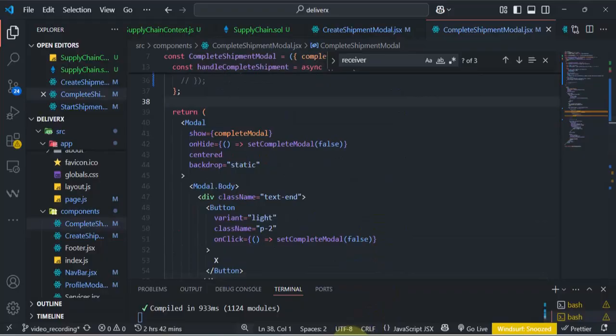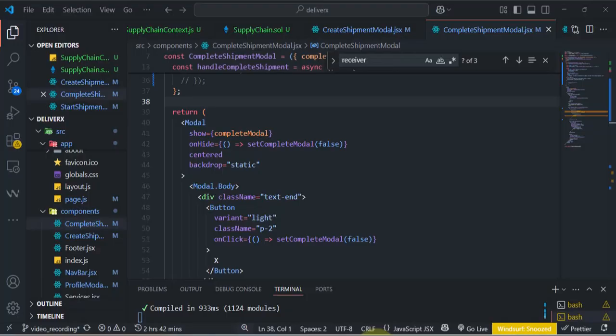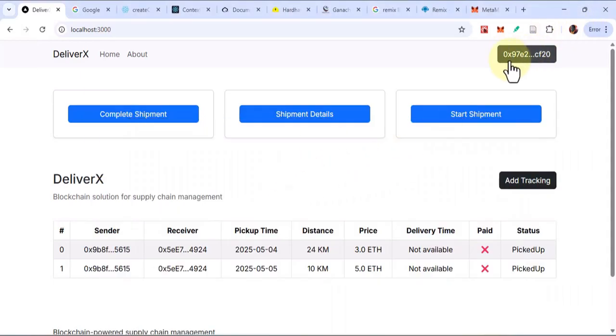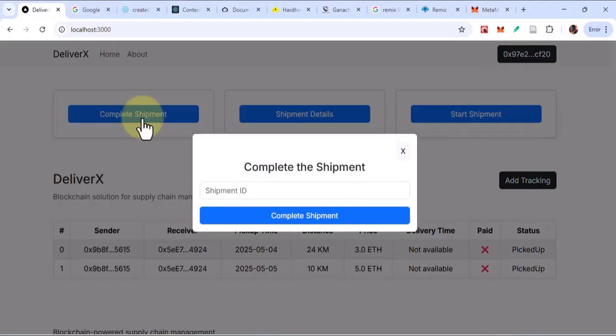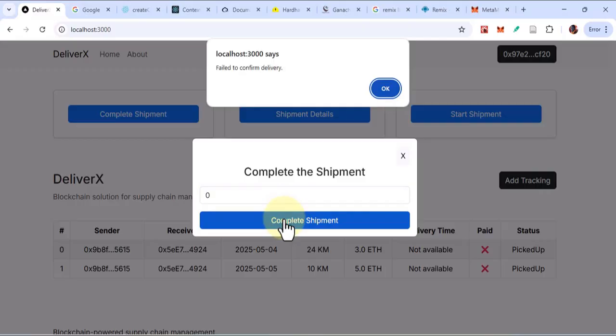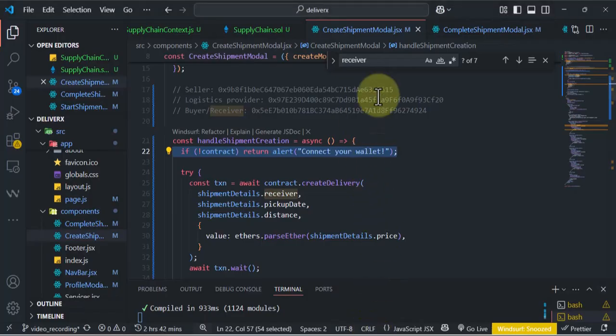So let me switch to the receiver now. Let me try to do it without the receiver. Let's say the logistics provider wants to say, okay, I'll confirm it myself if you are not confirming so that I can get my money, but it doesn't work that way. You can see, failed to confirm delivery. You can't do that. Sorry, logistics provider. So I need to switch to the actual receiver, which is 05EE.